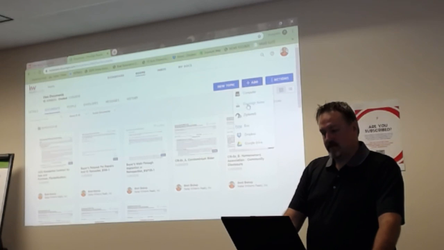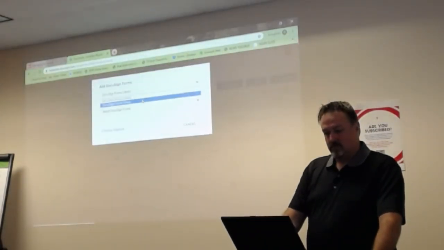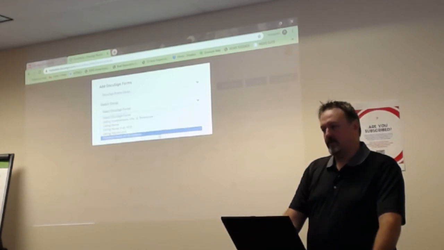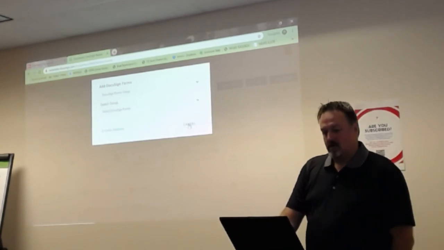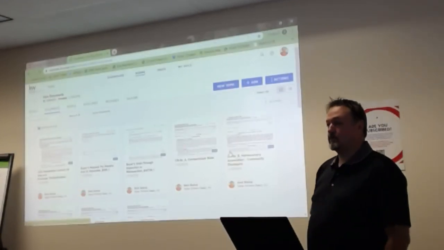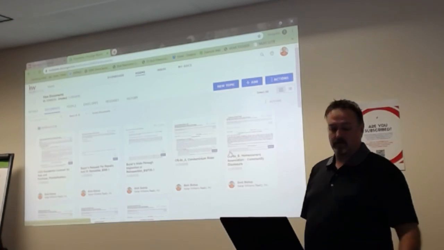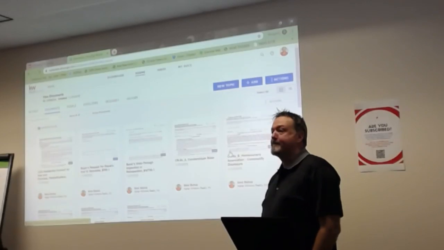So if I was to go to add DocuSign forms, the group, and then these right here, whether you're listing a house, and all that stuff, that's what I'm working on right now. There's some time involved in the initial setup, but I don't know any other way to get a blank form if you want to download it or print it. You had to set up a loop just like this.